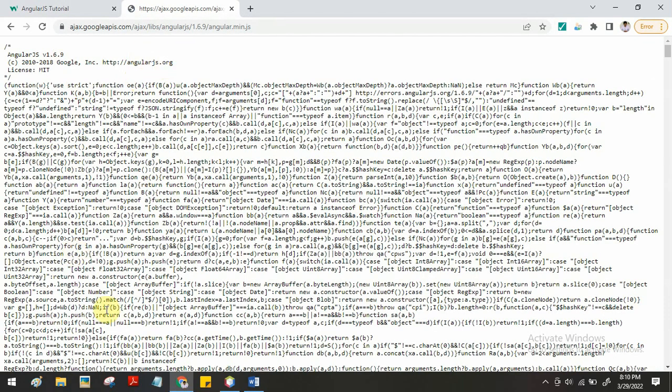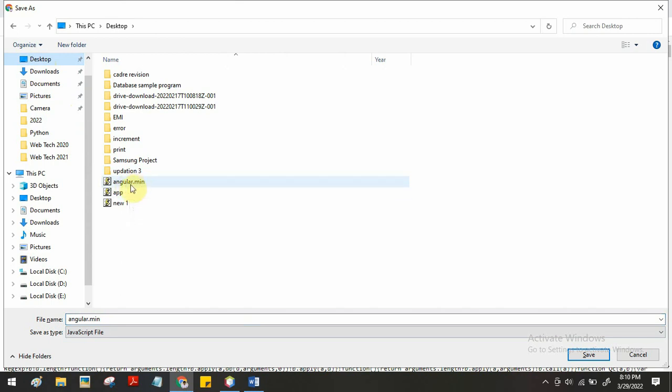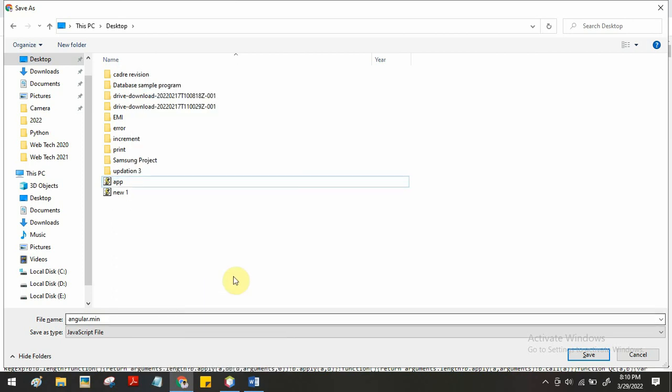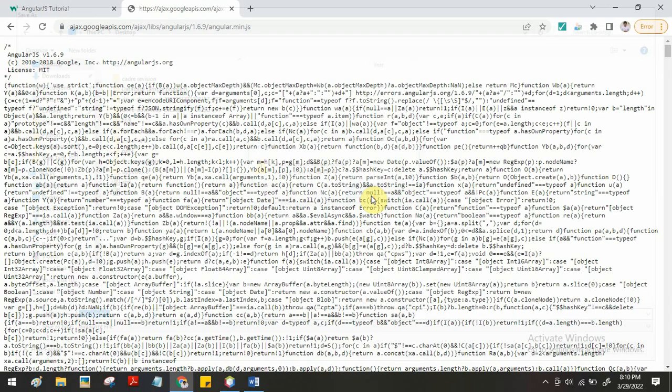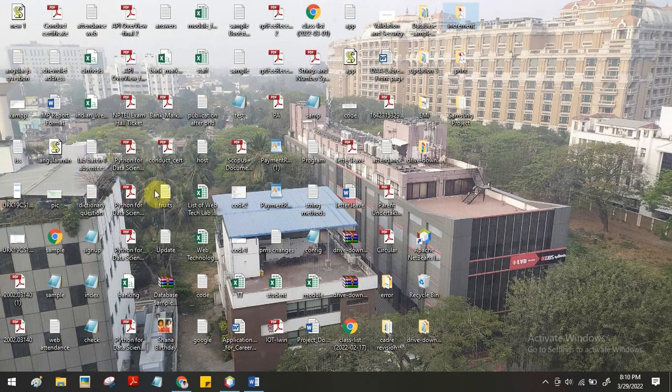Here you'll get the library content. Now press Ctrl S, and it will ask you to save the file. The file name is angular.min. I am going to save it on the desktop. It's already there, I have saved it, so I'll just delete this item and save it again. Now the file is saved on the desktop. From this desktop I have to copy the file. So I have the file here.